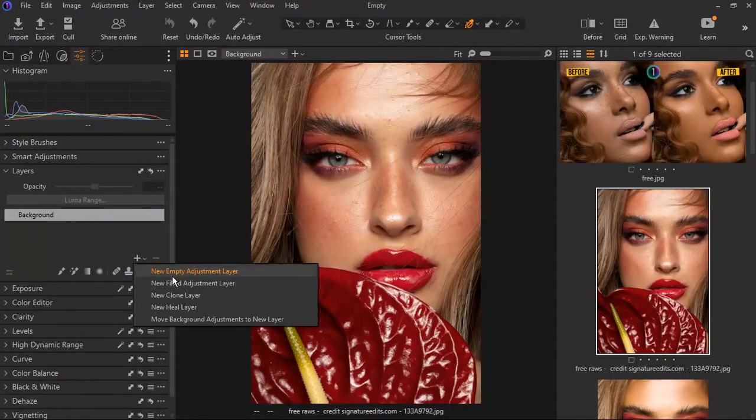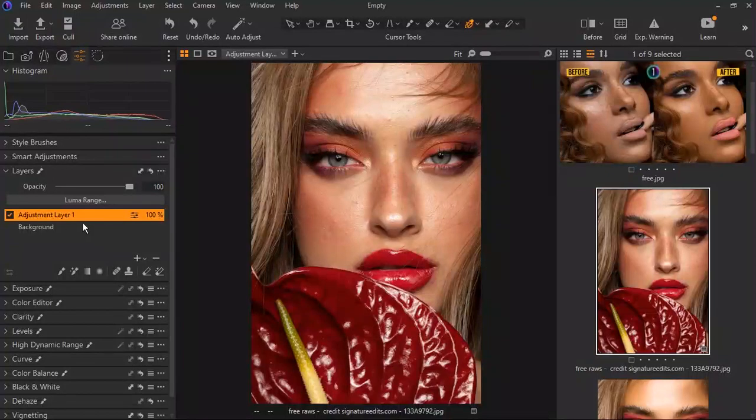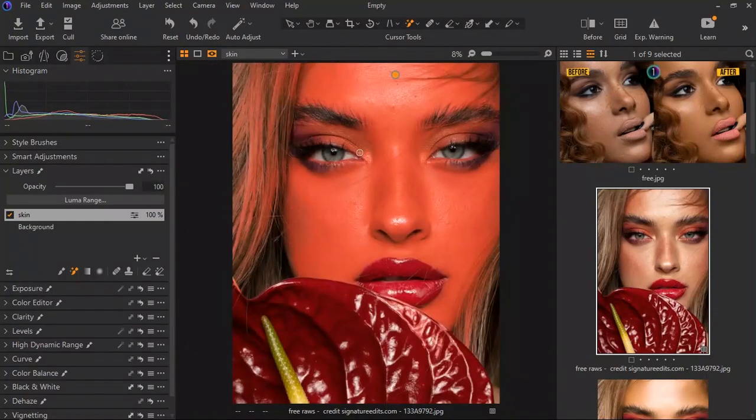So go to the layer and create a new layer. I'm going to create a new empty layer, and just to affect the skin alone, I'm going to rename it skin and hit enter. I'm going to grab the magic brush tool and select all the skin tones. Alright, so I've selected part of the skin that I needed to adjust.